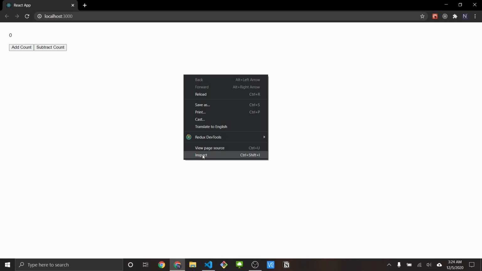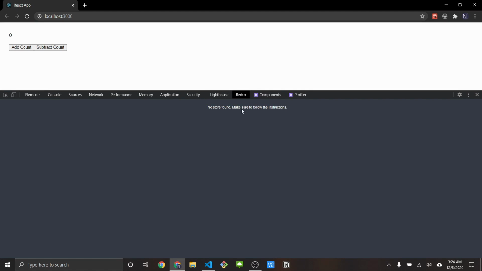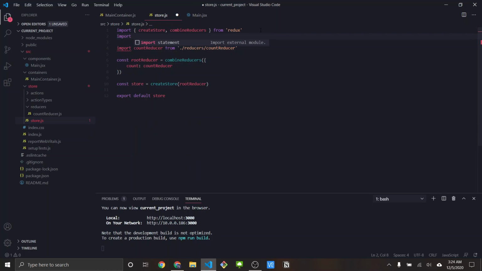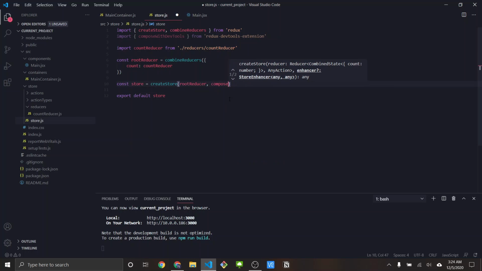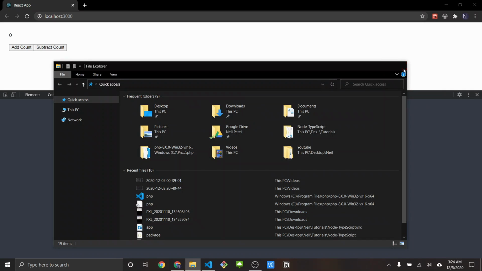So one thing I want to show you now is the Redux dev tools, which is really useful for debugging. So you can see here it says no store found. So in our store.js, we're going to include the library that we installed, which was Redux DevTools extension, and we're going to do compose with DevTools. So this is a function that we're going to pass down and call here. Compose with DevTools. Now I'm going to refresh this.